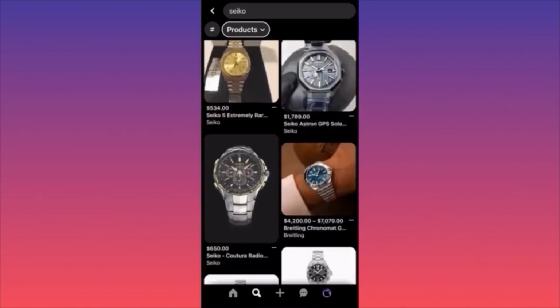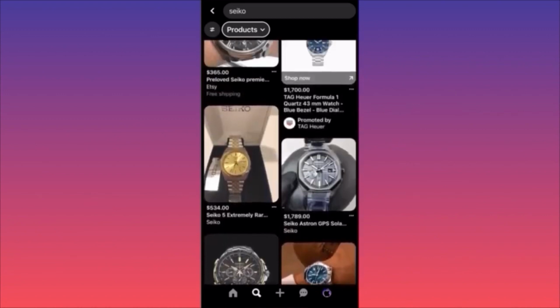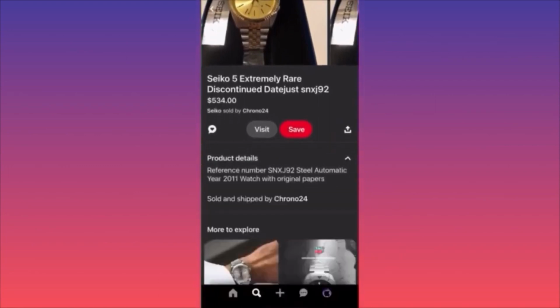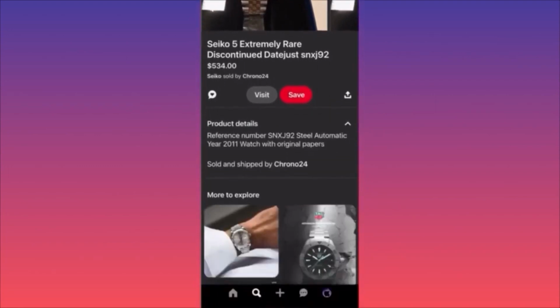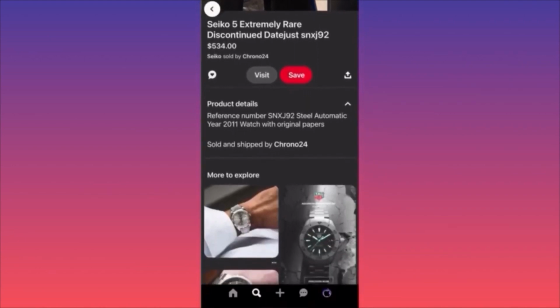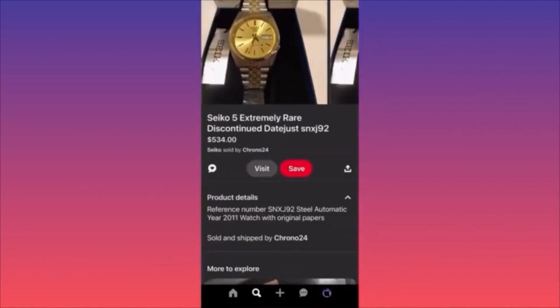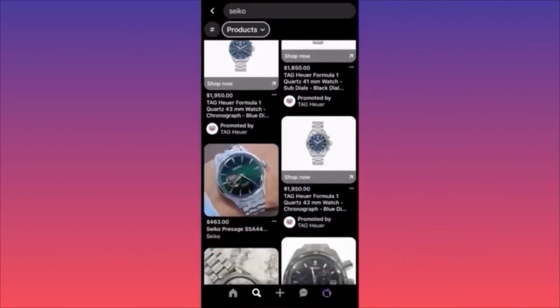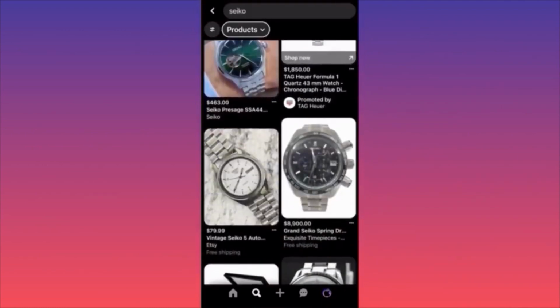As you can see over here, we have a bunch of different listings. For example, let's take a look at this one. This is coming from Chrono, right? We all know Chrono 24. Not much of an explanation, very simple. No sale on this particular one. Let's find something that already got attention and something that already got a sale.